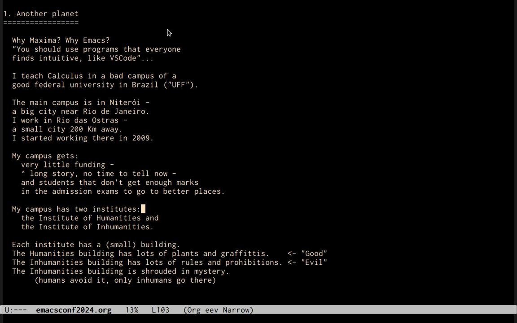Each of our institutes has a small building. The Humanities building has lots of plants and lots of graffitis. I call it the good building. And the Inhumanities building has lots of rules and prohibitions. I call it the evil building.